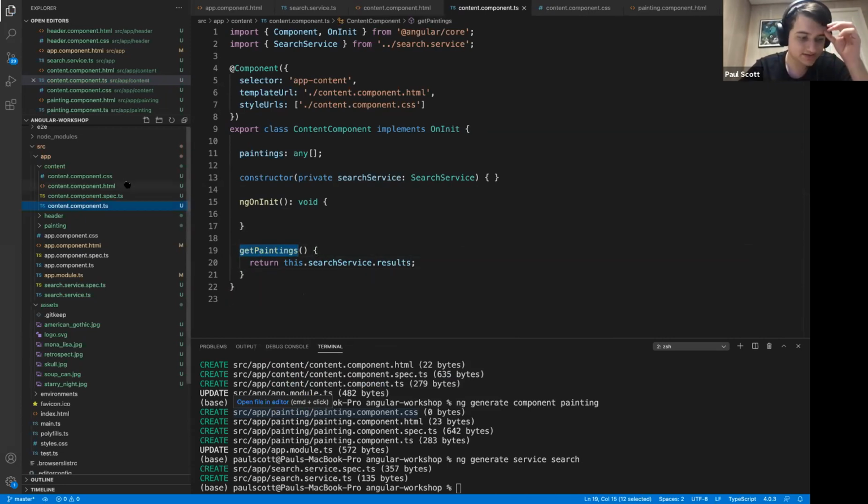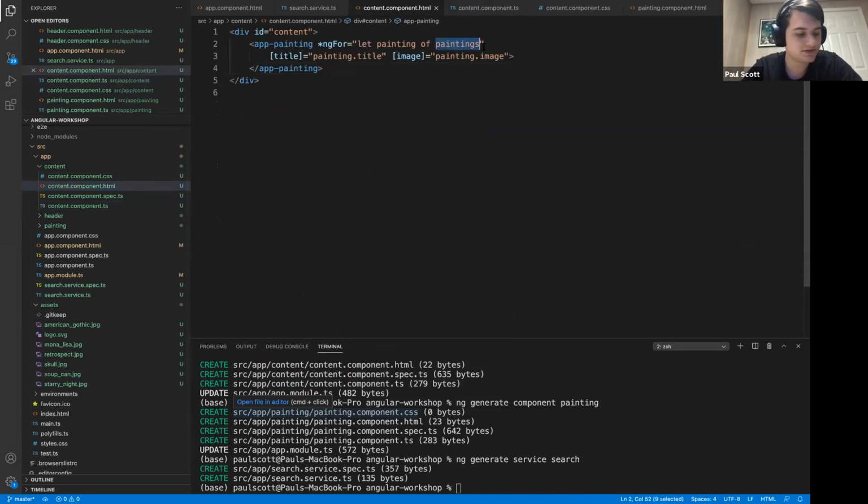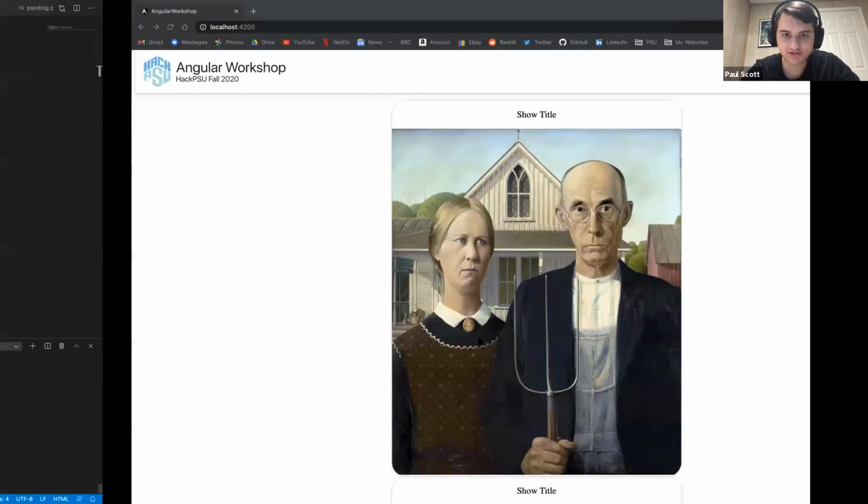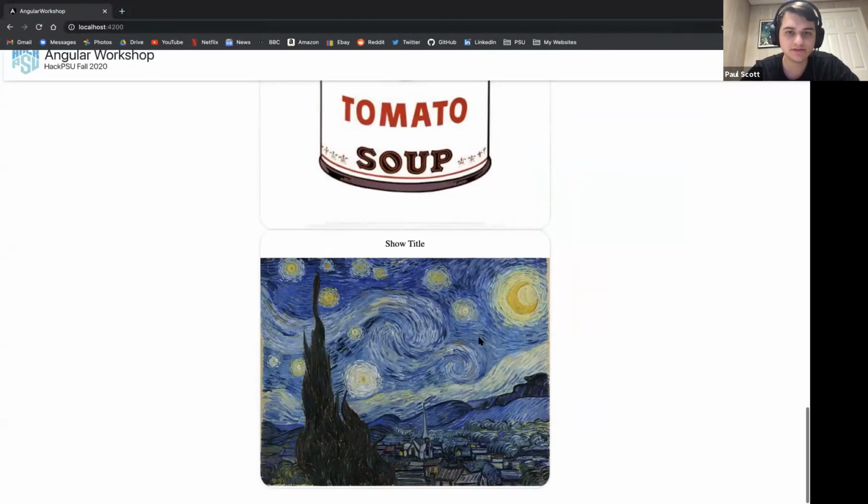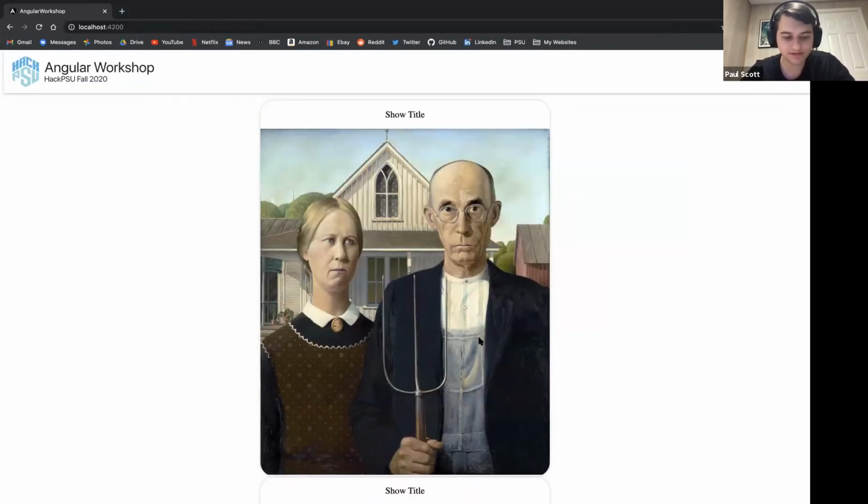And then what I want to do is go into the HTML, and in paintings, I want to do getPaintings instead of just the paintings array in the ngFor. So now the provider is going to be this function. What's nice about using a function for the provider is Angular will automatically check whether this function's return value has changed, and will automatically update the view if there's been changes. So right now, assuming that I've done everything correctly, this should be still running just fine. So yeah, there's all of our images just as they were, no problem there.